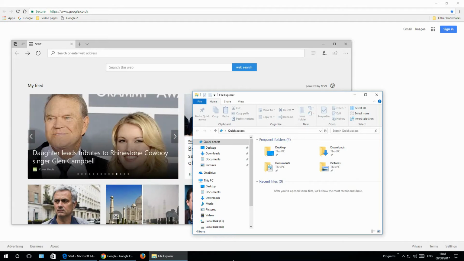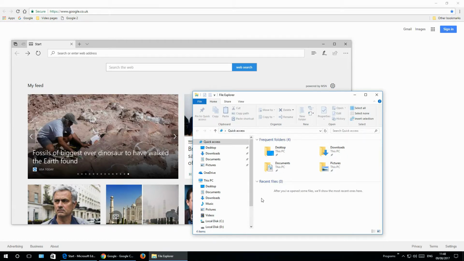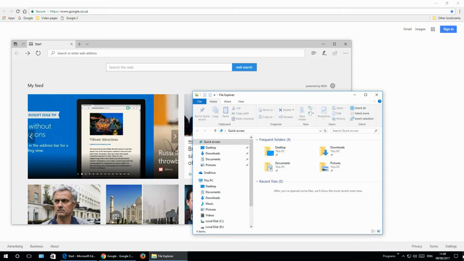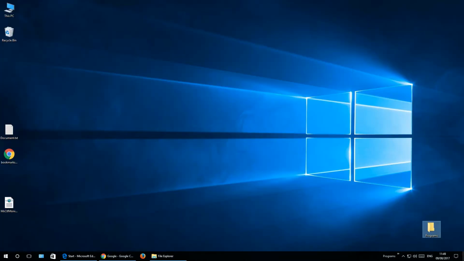So let's say you have windows open and your brother wants to come into the room, and how to quickly hide all of these windows. It is very easy. Just go with the mouse to the bottom and all the way to the right and click this tab, this line right here, and all of these windows will be collapsed into the taskbar.